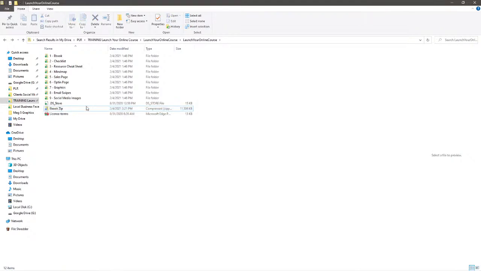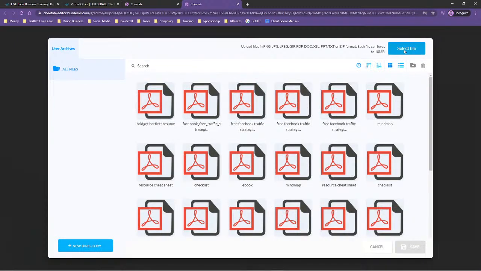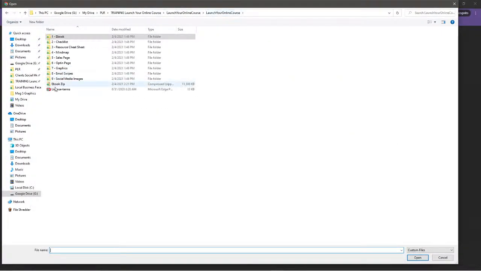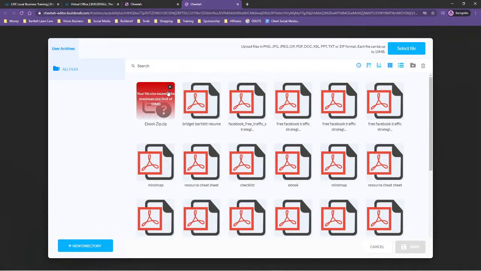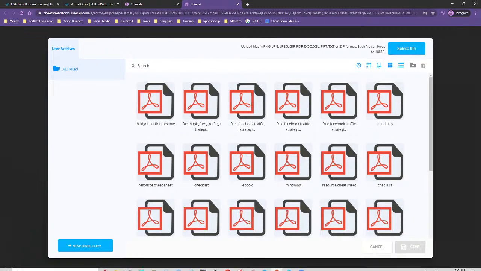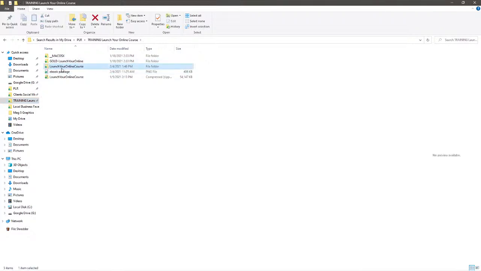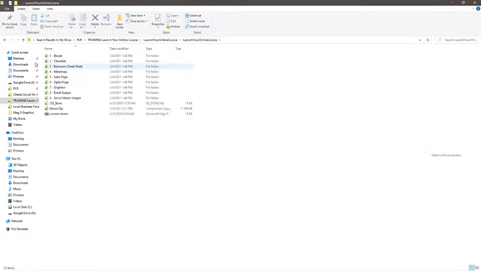All right, so now I need to go to select, and go select file, and we'll go back here to where our course is, and let's select ebook zip. And it still says it's too large. Okay, so let's do this. Let's go back to the folder. That's really, really strange, actually. Let's go back to training, and here, and here.